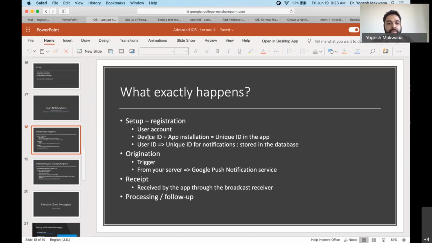Your device plus app installation is given a unique ID. And this unique ID is what is used for notifications. You can store it in a database on the cloud, on a server somewhere. And if you have a user ID, you will store the combinations. Otherwise, you can just have a list of unique IDs and you can message all of those users whenever certain conditions are met, whenever you trigger a notification. So that is the setup part.